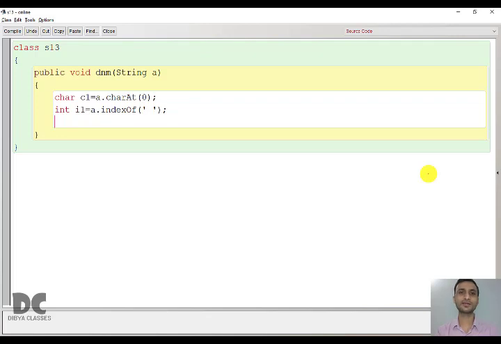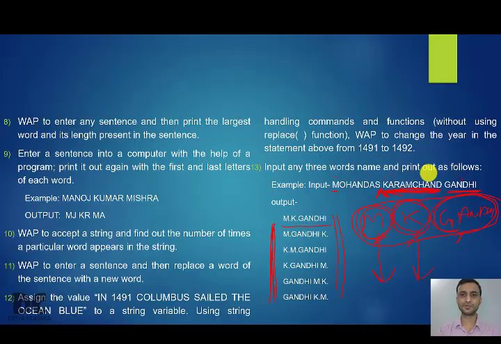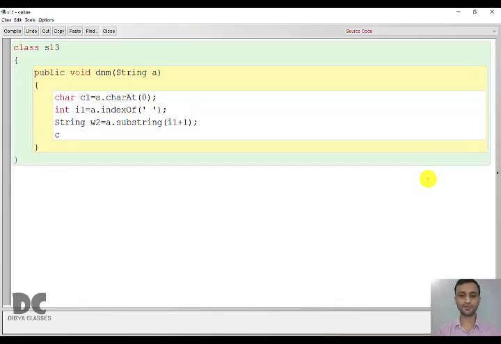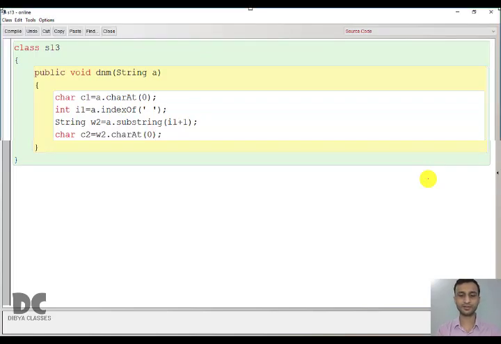And now we'll extract the word. String w2, or the word number 2, equal to a dot substring of I1 plus 1. I1 plus 1 means it will extract the whole thing, Karamchand Gandhi. But we need only K. So next what we'll do, we'll find the first character, that is charAt of 0, so from Karamchand Gandhi, K will be extracted.